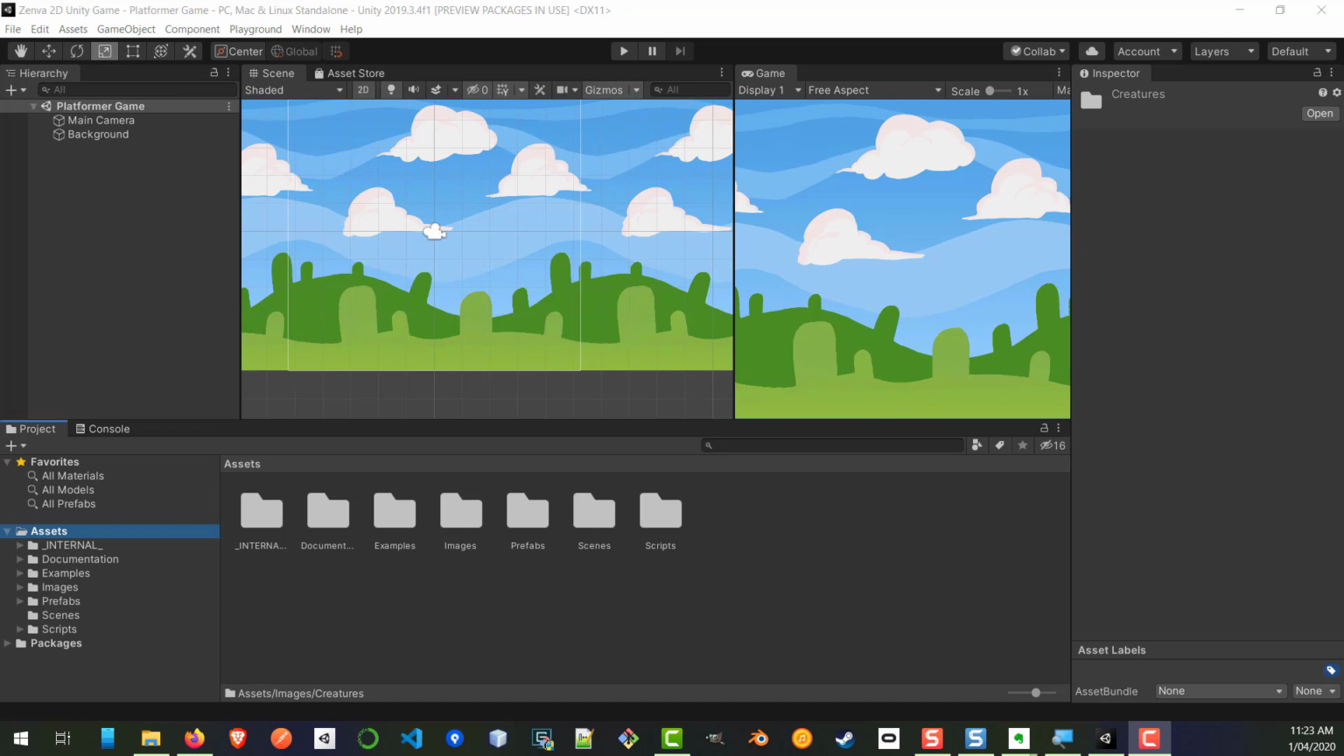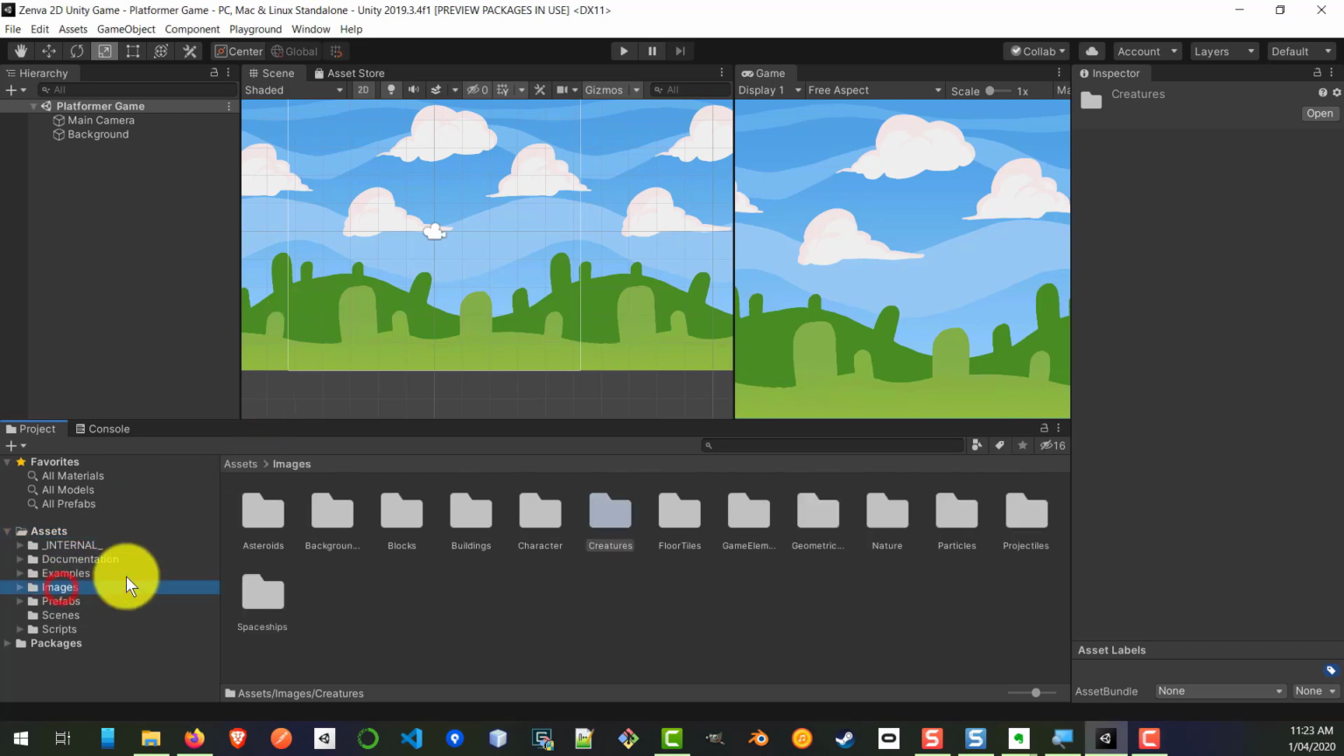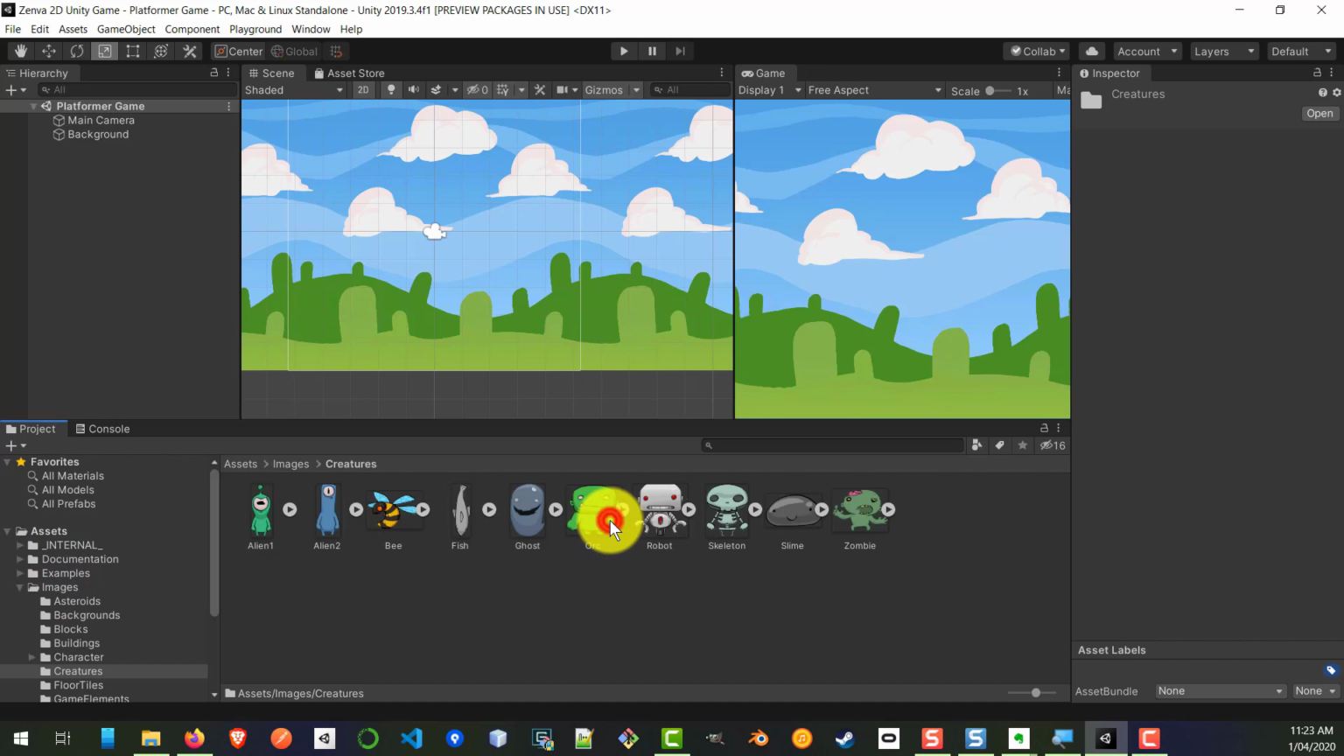In this lesson we're going to add a player to our game. So let's go to the project panel and expand the images folder, and then go to creatures. You'll see a lot of options here for our player. Choose whichever creature you like the most. I'm going to pick this robot and drag it onto my scene view.